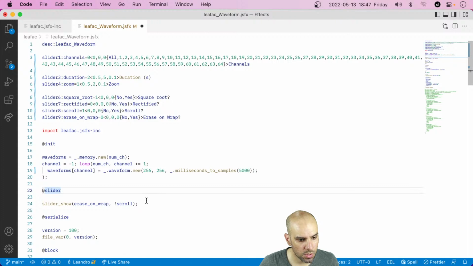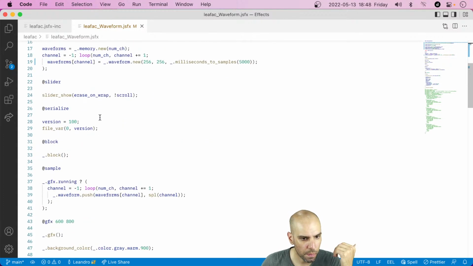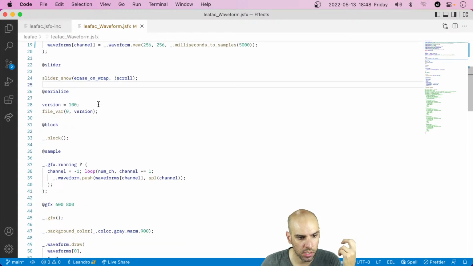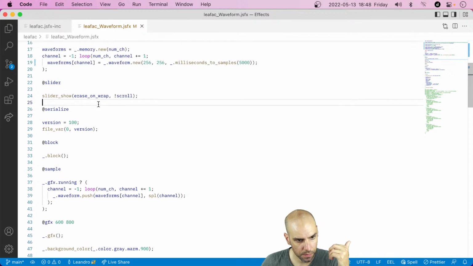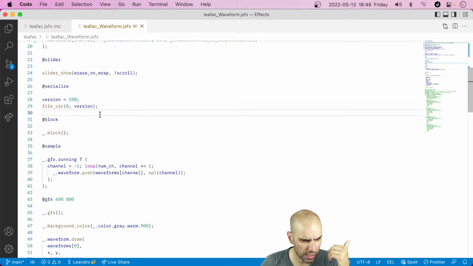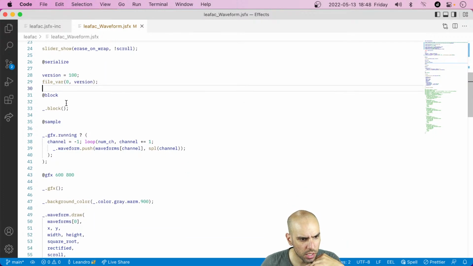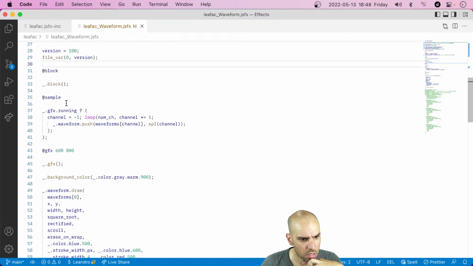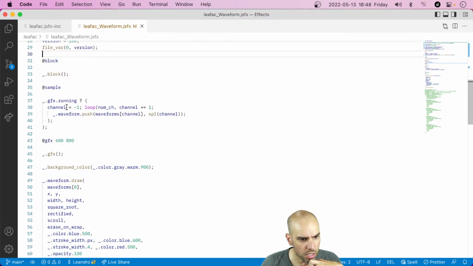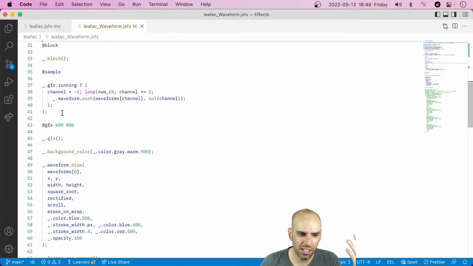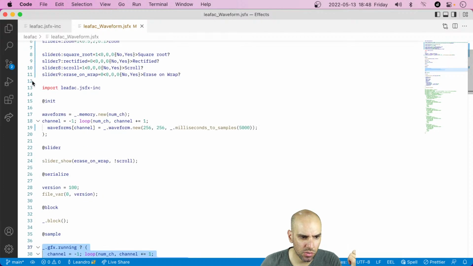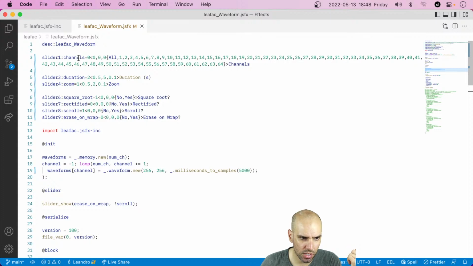Then this still holds. Are there other sliders that I would like to hide and show conditionally? Channels should always be showing, duration and zoom should always be showing. Yeah, this is the only slider that I want to conditionally hide. And then this makes sense as well. Then there is the block thing, and this is us storing into the waveform. And technically, we could be just calling on the number of channels that you want to see.